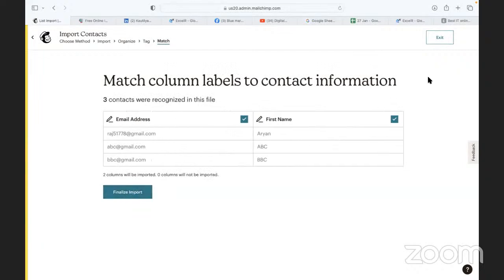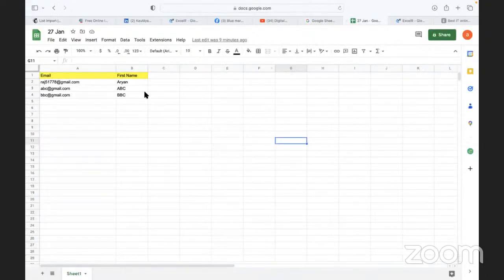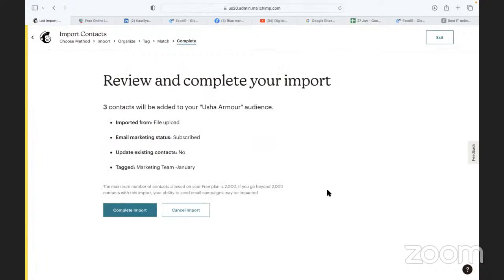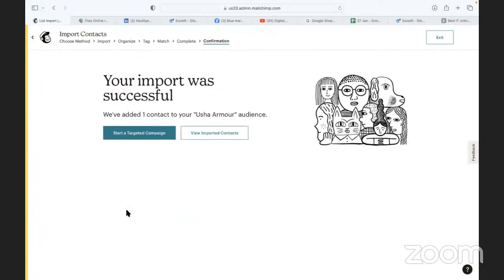So you see, based upon whatever we have given, they have taken the email ID here, and they have taken the first name here. Whatever detail we had given in our Excel sheet, they have taken that. Depending upon whatever you give in your Excel sheet, they will take that. So make sure it is tick marked. Once it is tick marked, we will go with finalize import, and once we go with finalize import, we will click on complete import.